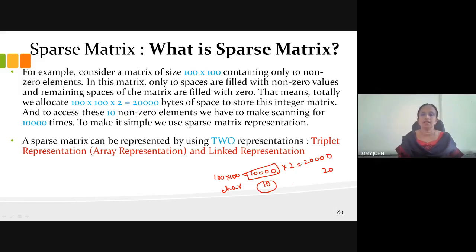So there are two types of mechanism. One is known as triplet notation, in array as well as linked list representation. These two are what we are going to learn. They are known as triplet representation. It can be stored using an array or it can be stored using a linked list. Okay, this is the notation.